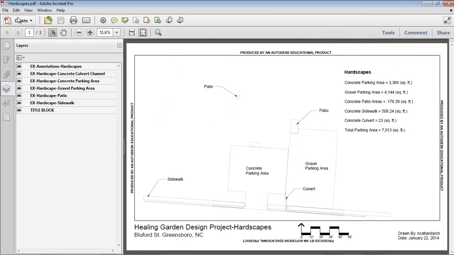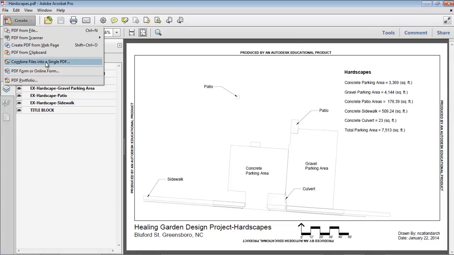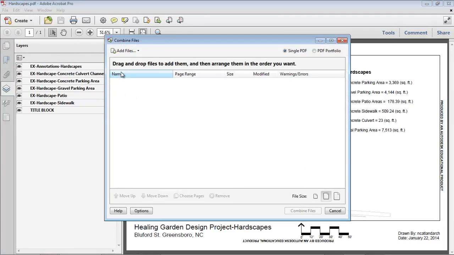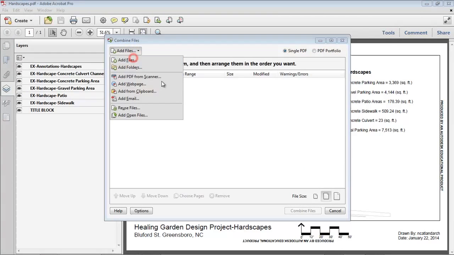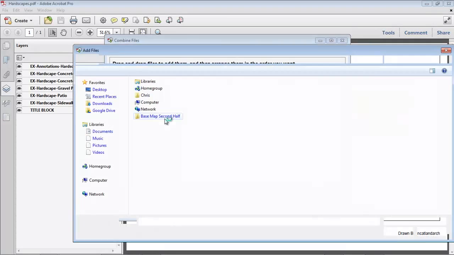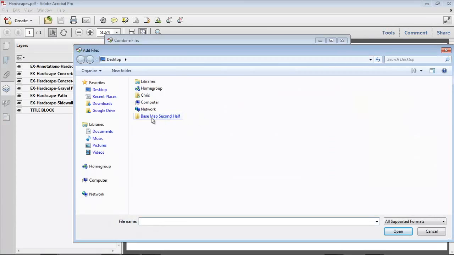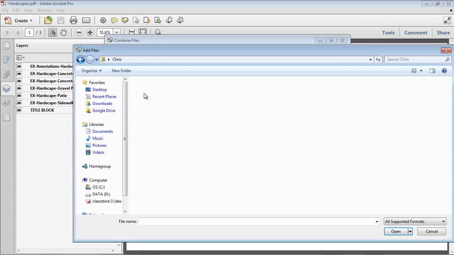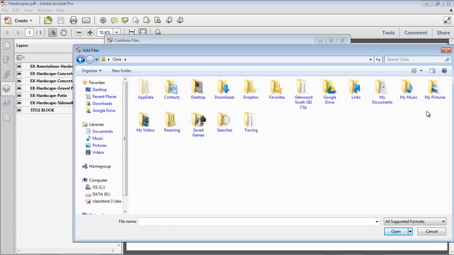I'm in my Adobe Acrobat. You're in Acrobat Pro, but you want to go to Create and then combine files into a single PDF. You're going to add the files together. This is if you had to create a pack of information like I want you to create here. So you're just going to combine these files. And I'm going to go into My Documents.